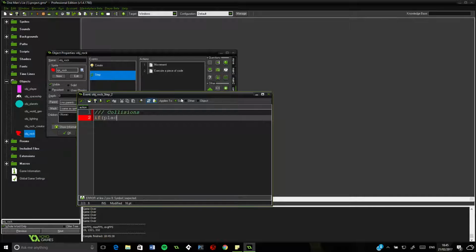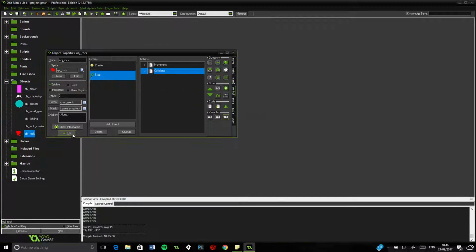If place_meeting XY object spaceship. Is it spaceship? Yeah, it is. So if we have collided with our spaceship, we're going to instance_destroy. Okie dokie, now that should probably work a little bit better.